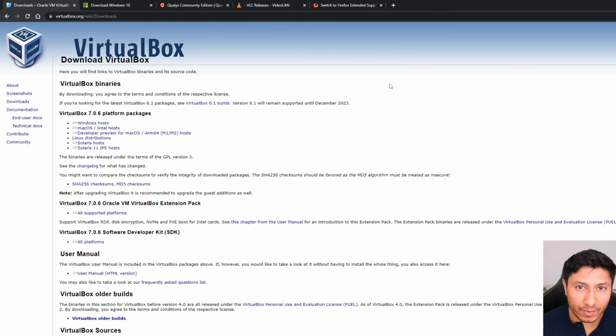And well, let's begin. Alright, so first things first, we're going to be installing virtual machine software, and in this case, I'm going to be using VirtualBox. It's the one that I prefer the most, but if you have VMware, then you can use that too. So we're just going to go ahead and click download.